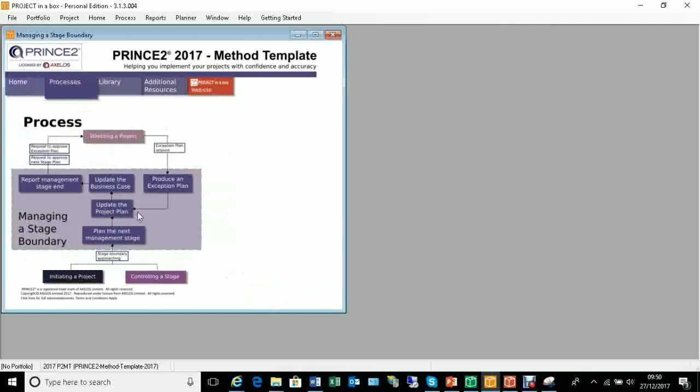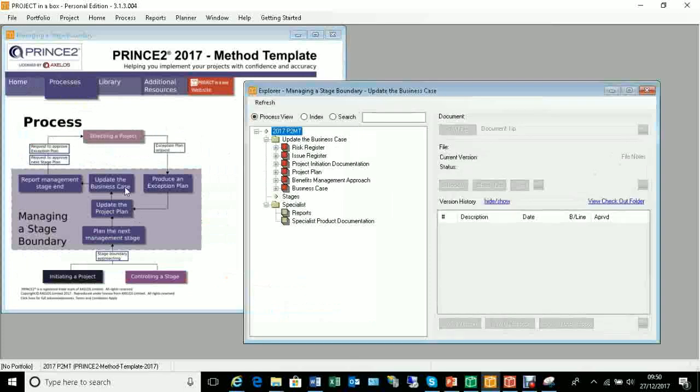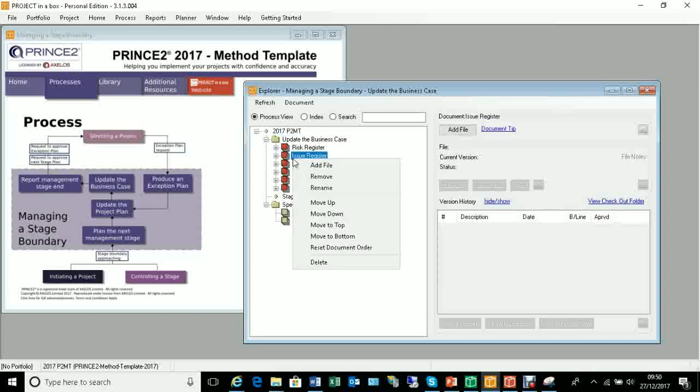Of course, when we're thinking about Personal Edition, it allows us to personalize the content. And the key part of the idea of tailoring within PRINCE2, you can choose to remove content from your process steps if you want to, and also to add new content in. So you can personalize that to match the needs of your particular project should you want to.